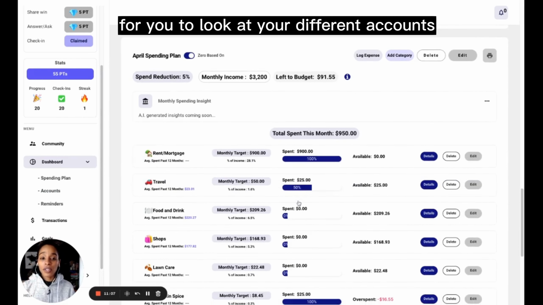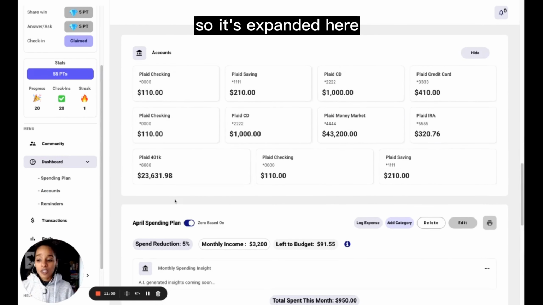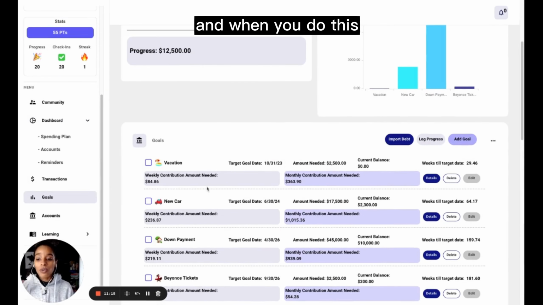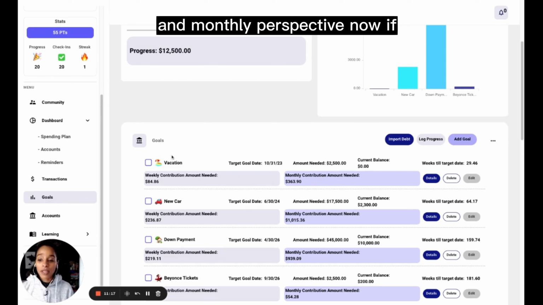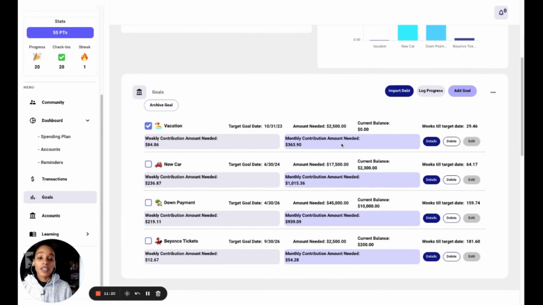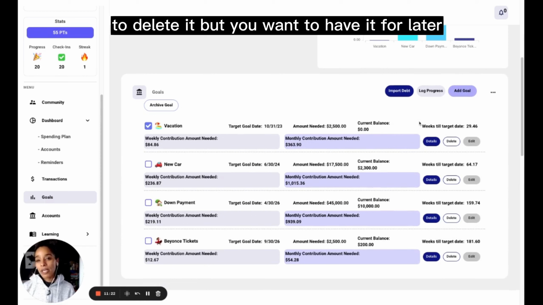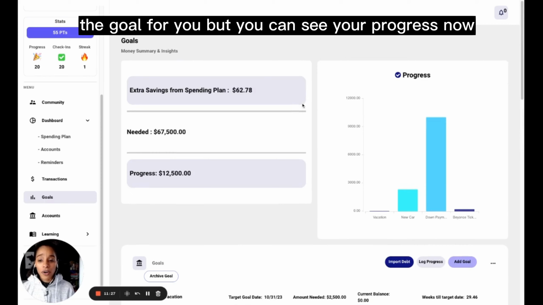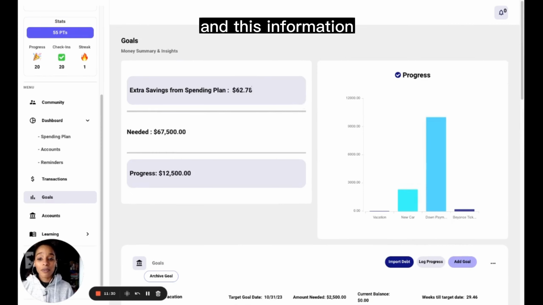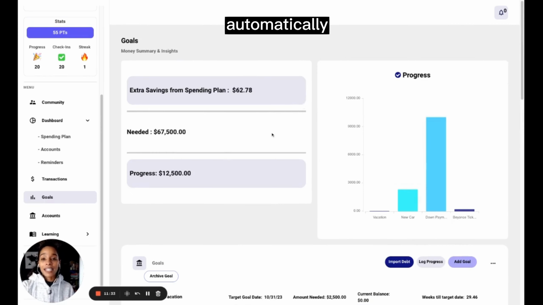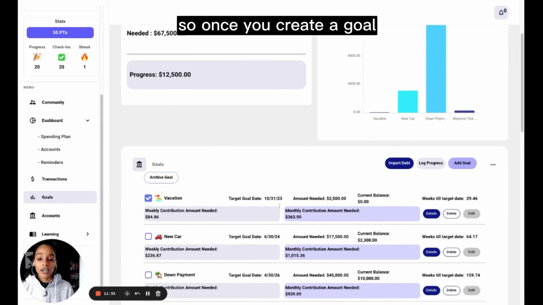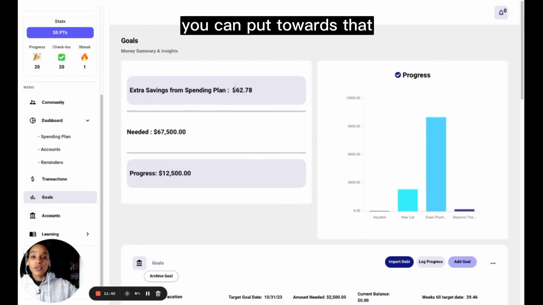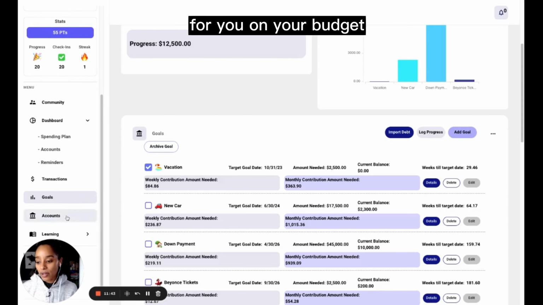We also have the ability for you to look at your different accounts. So it's expanded here. You can set various goals on the platform. And when you do this, we'll show you how much you need from a weekly and monthly perspective. Now, if you've achieved the goal or don't want to delete it, but you want to have it for later, you're going to want to hit archive and that will save the goal for you. But you can see your progress now. And this information gets inputted automatically into your spending plan. So once you create a goal, it will tell you how much, as a percentage of your goal, you can put towards that, and it will carve out a line item for you on your budget.